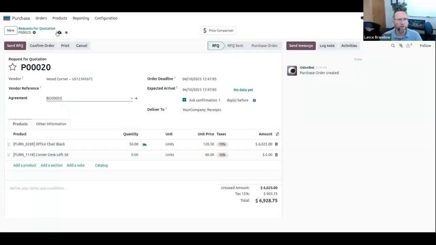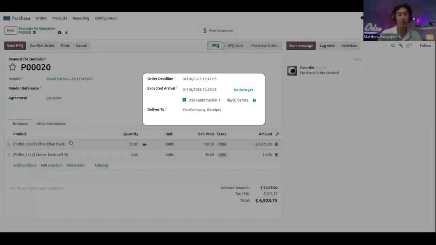Vendor reference you can add here if you have your own special designation for them internally, or their own special designation. Agreement, right? I think we have one right here. Interesting. We have an order deadline, expected arrival, right? So this is actually calculated, I believe, on existing data too. Of course, we're in this demo environment, so it's not going to be super in depth, but we do have expected arrival, and we have the products here too.